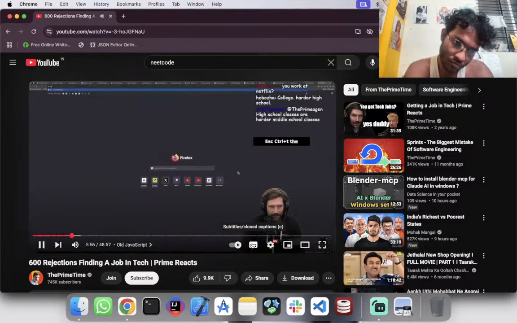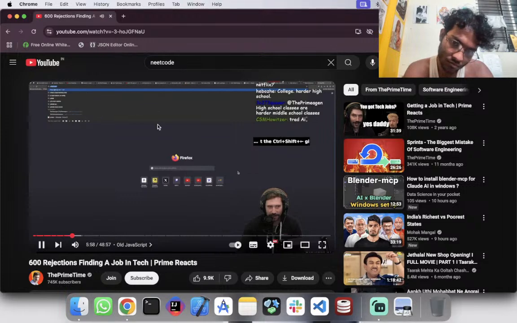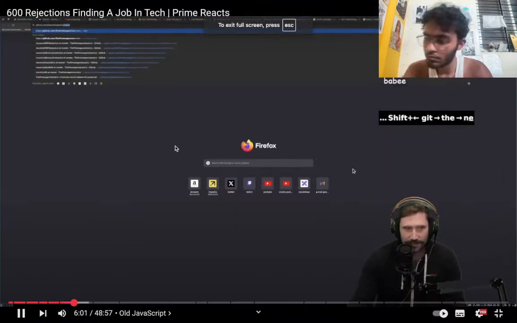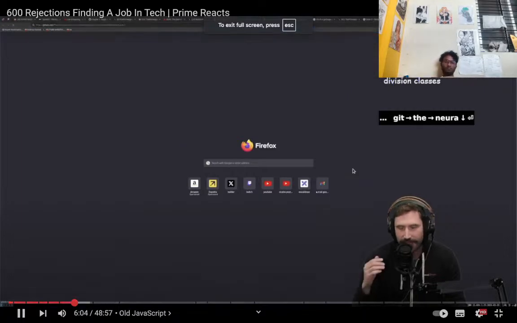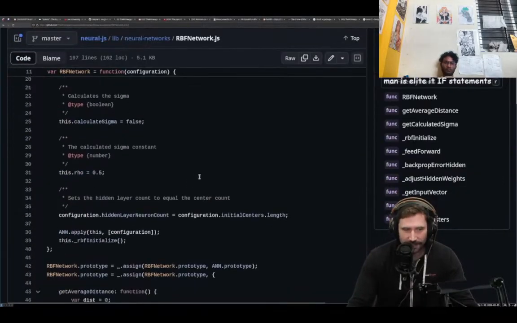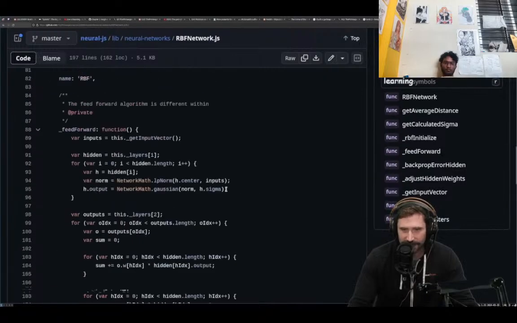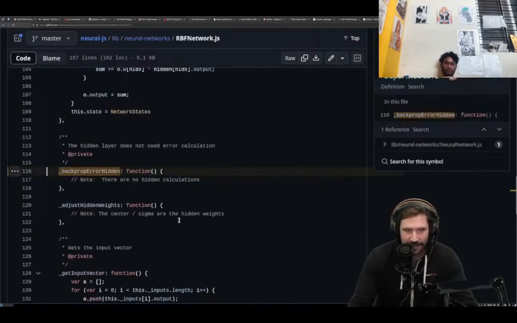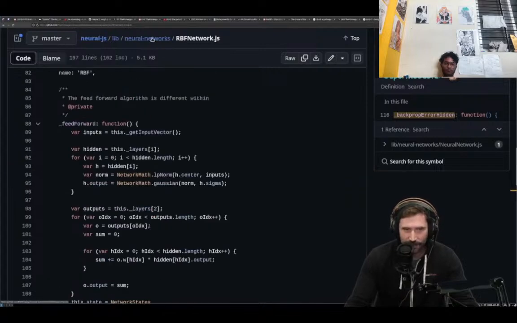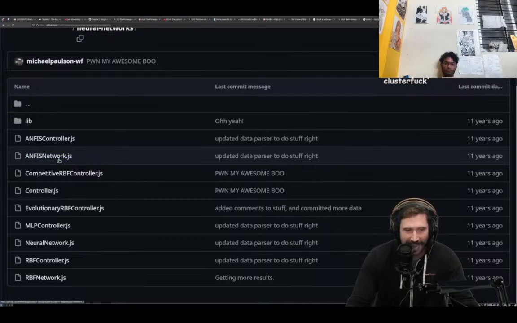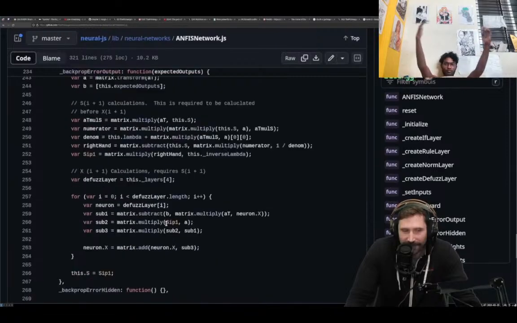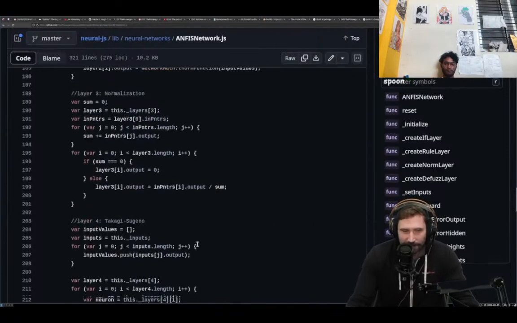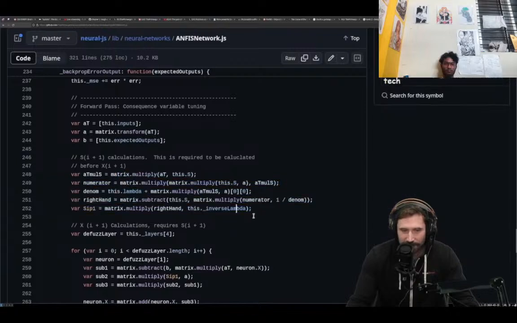I've shown this a couple times, but I wear this as both a badge of honor and a badge of shame. I wrote an entire neural network in old JavaScript. Look at that: calculate sigma, radial basis function, initialize, feed forward, backprop, error hidden. This is for a specific one, an RBF network. We've got ANFIS network, adaptive neuro-fuzzy inference systems. We were building all those things, you know what I mean? Look at all that matrix bonanza. Look at that matrix multiply.